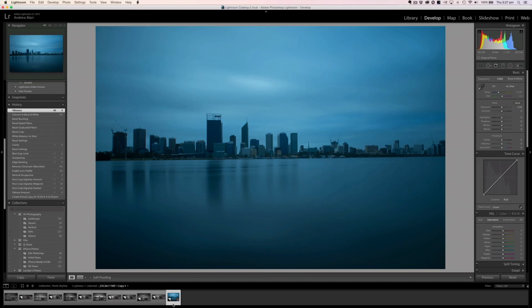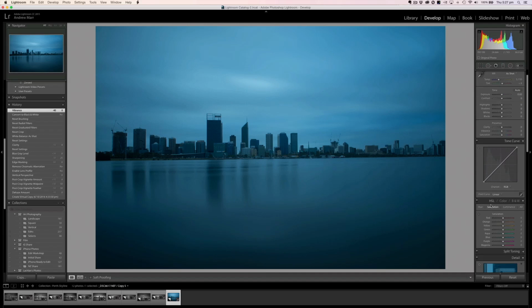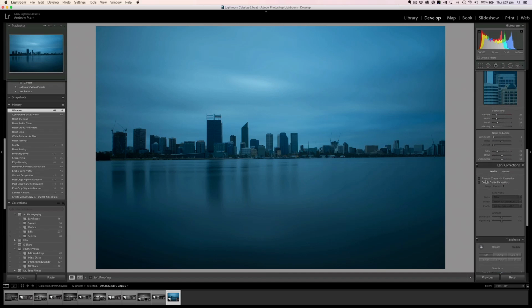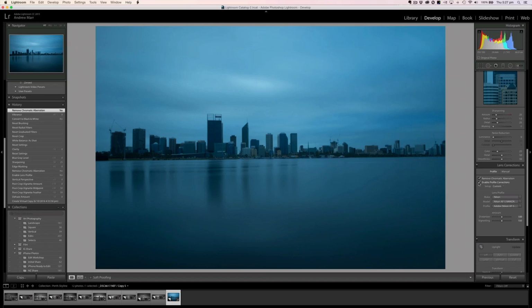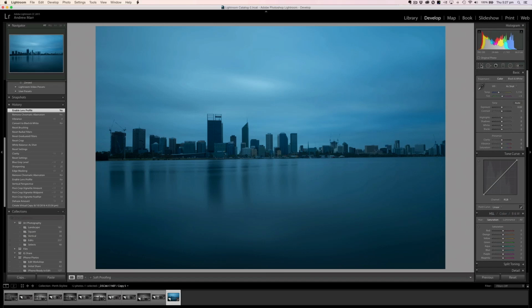But before I do that, the first thing I'm going to do is go down to lens corrections and apply the removal of chromatic aberration and enable the profile corrections for this particular lens, which by the way was the 24 to 70. The next thing I'm going to do is straighten the image.